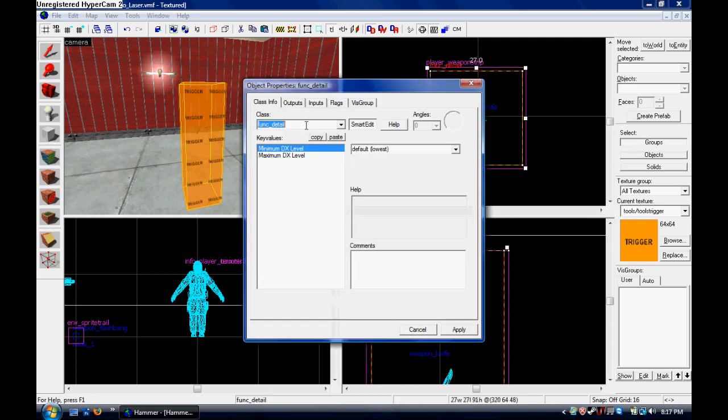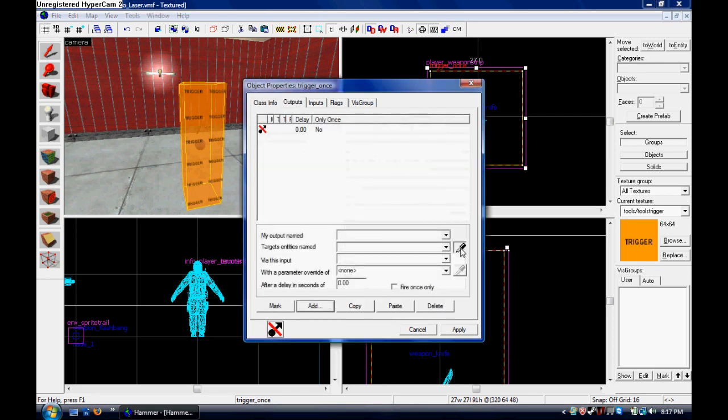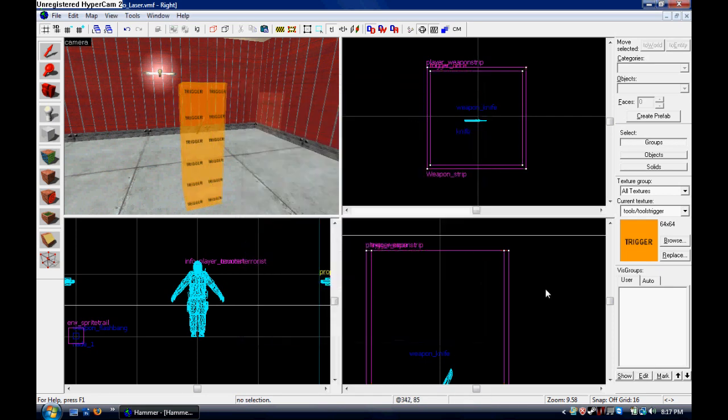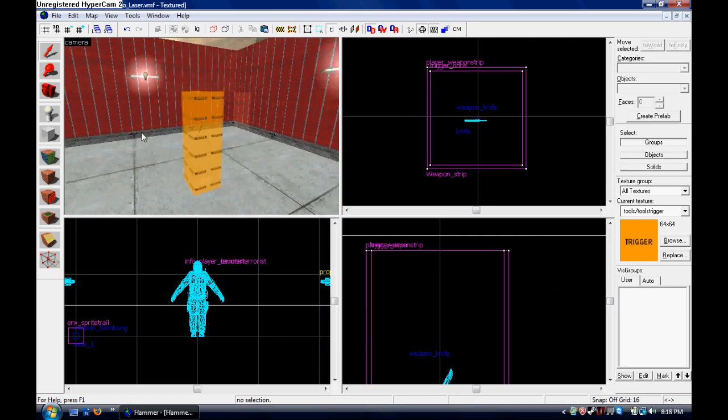Press Control T to make it an entity and make it a trigger_once. This does not need to have a name because it is only triggered once. Now under outputs, click Add, target the weapon strip, and you want the output name to be OnStartTouch, Weapon strip, Strip. Now what that'll do is take every weapon away from the player. So only do this if you know you can take everything away. It'll take nades, guns, everything. So only do this in something like deathrun if they only have a knife to begin with.